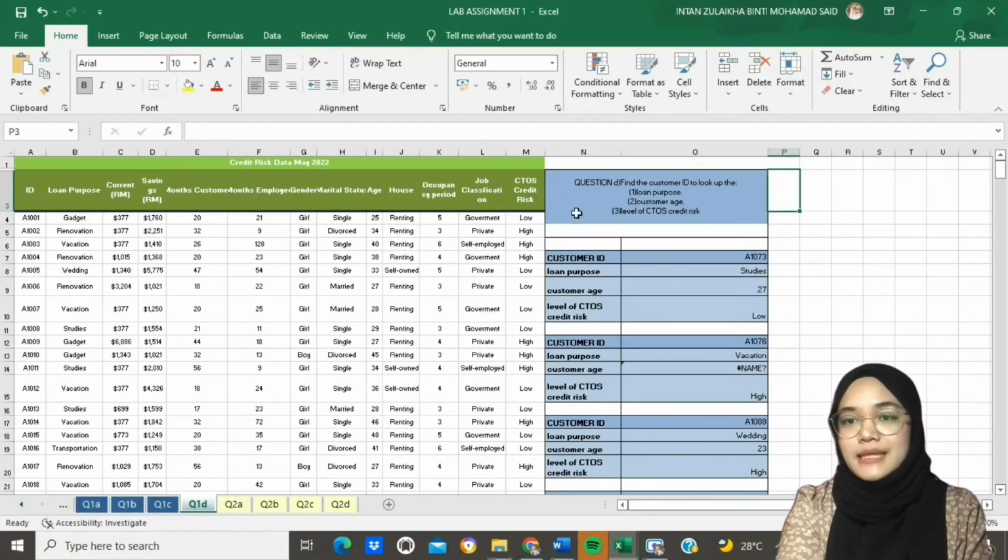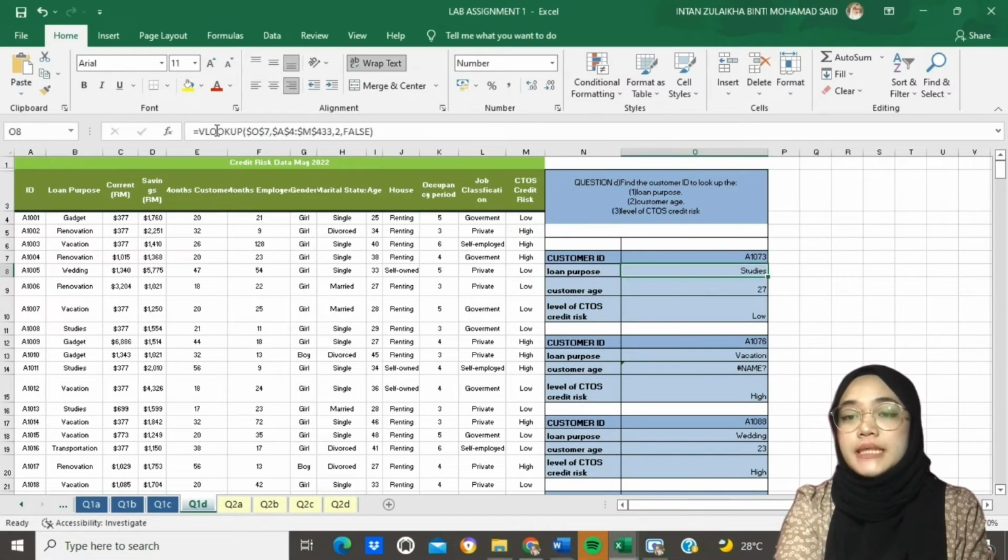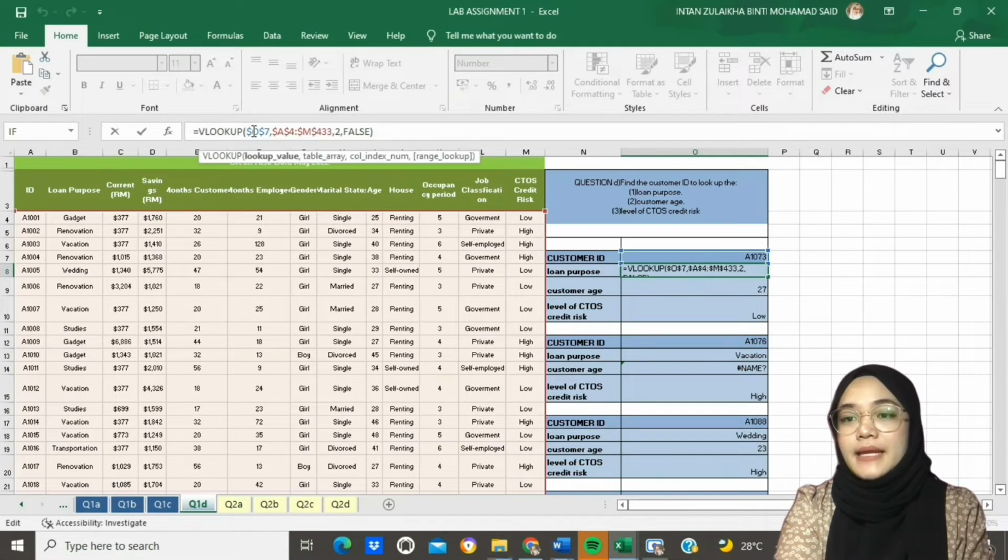For question 1D is how to use VLOOKUP function to search an information based on the ID number. For this formula, put equal VLOOKUP bracket and then click F4, which will appear as $ sign, so that if we copy this VLOOKUP formula, the cell reference will not change. Then for our lookup value, here is the ID number that we want to find, which is O7 cell.